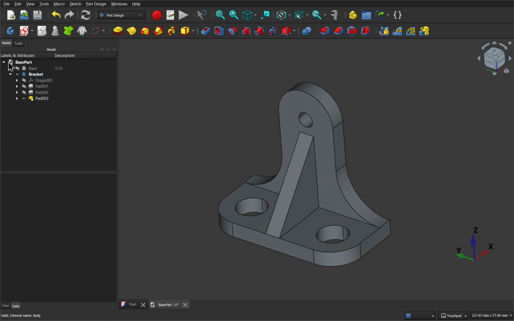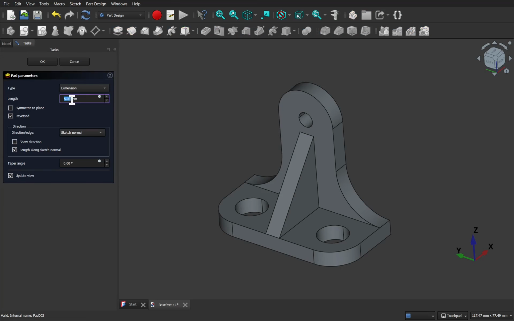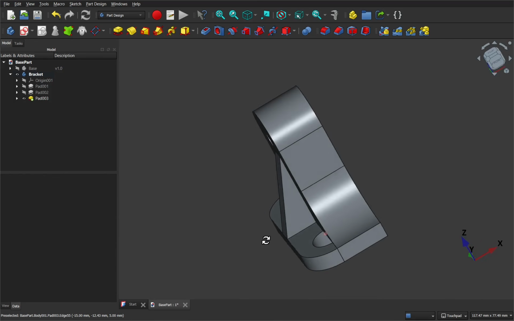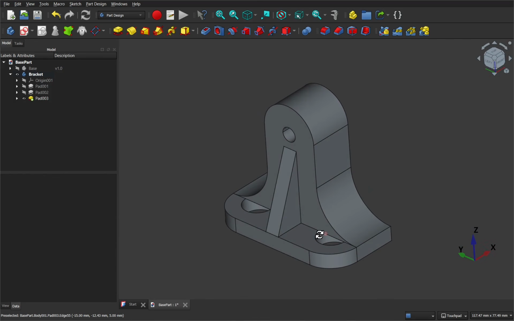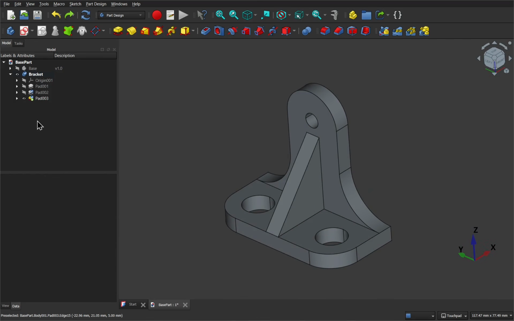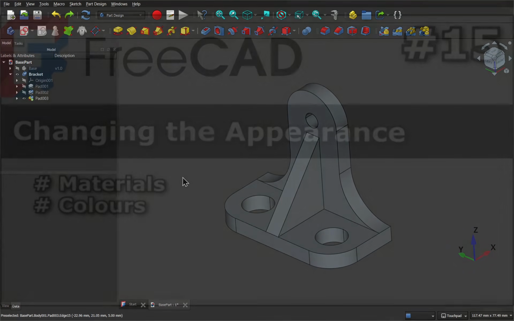We have less operations in the tree view, and any change, this one, let's set this to 15 millimeters, becomes more stable. Just hit Ctrl Z to undo that.